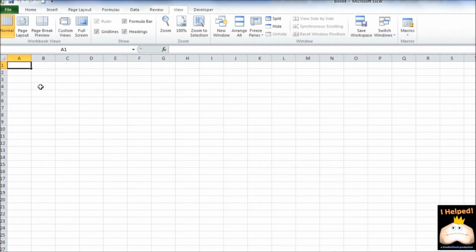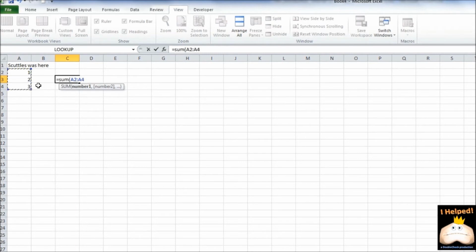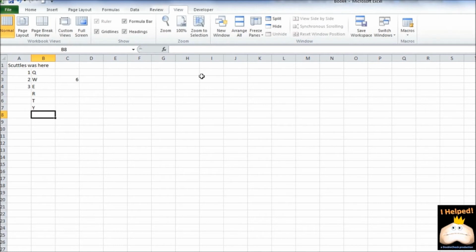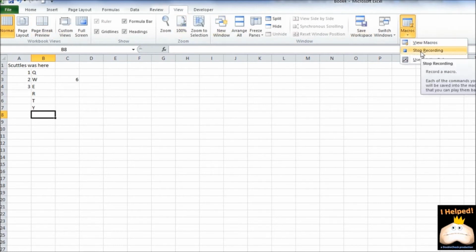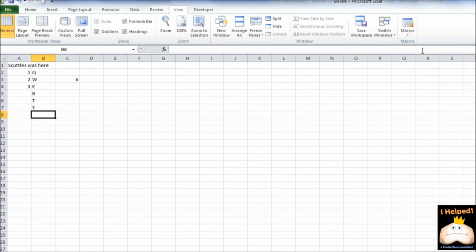Now, the next thing you can do is just start typing some things in. Scuttles was here. I might go 1. Put some numbers in. Maybe I want to add those numbers together. There we go. Perhaps I want to put some letters in. There we go. And once you're done, go back over to View, back over to Macros, and tell it to stop recording. Now it's done recording. Okay, so we've recorded our macro.